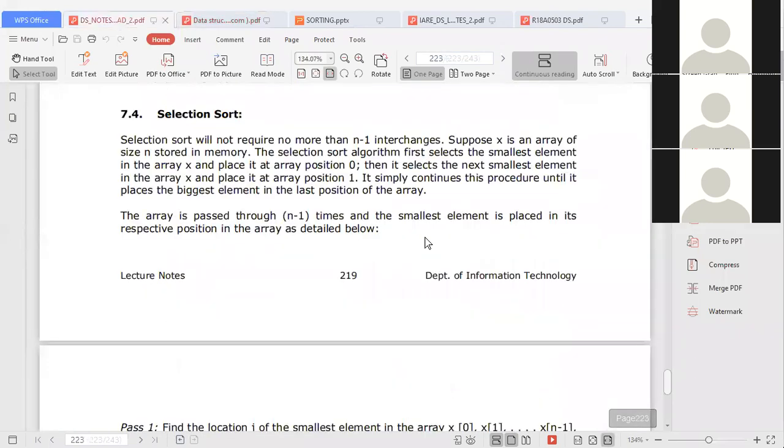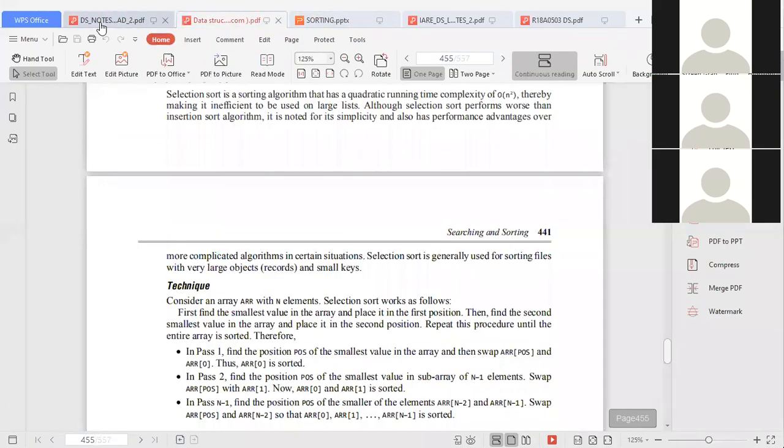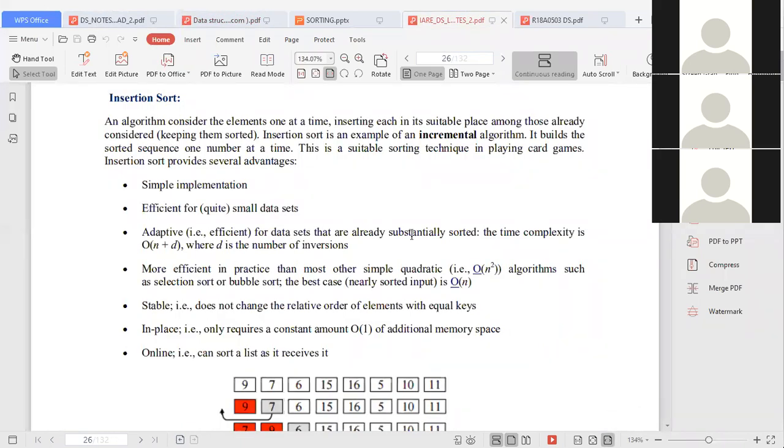Next one is selection sort. So far, this particular sorting, insertion sort, is clear to you? Yes, sir. There is one more example here for insertion sort. The screen is visible to you now? Yes, sir.